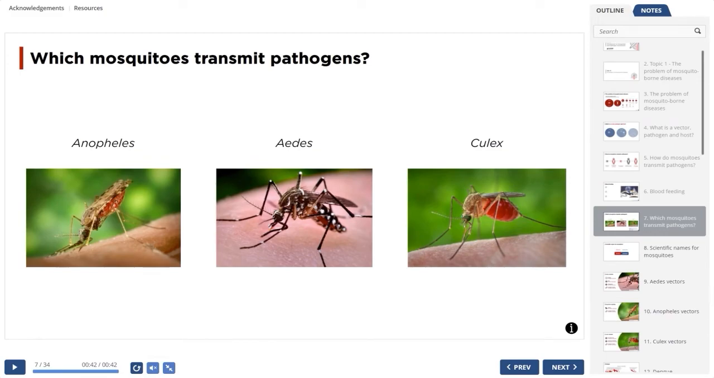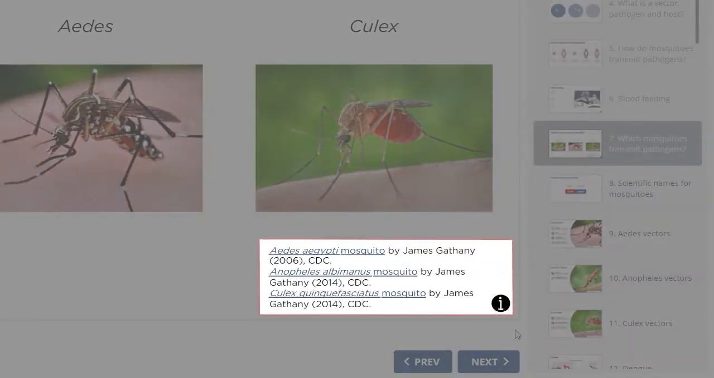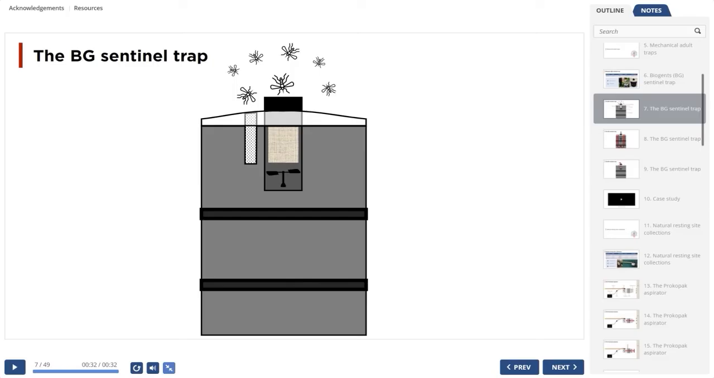Sometimes you will see an information icon on the slide. This tells you where an image has come from and if there are copyright restrictions on the image. Sometimes you'll be asked to click on parts of the slide to reveal more information about a topic.